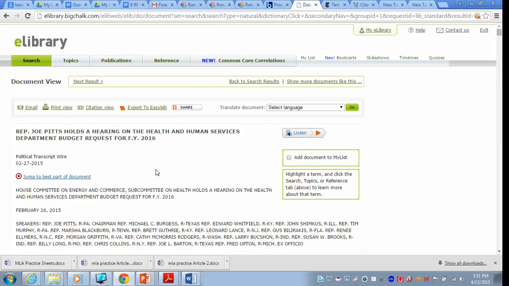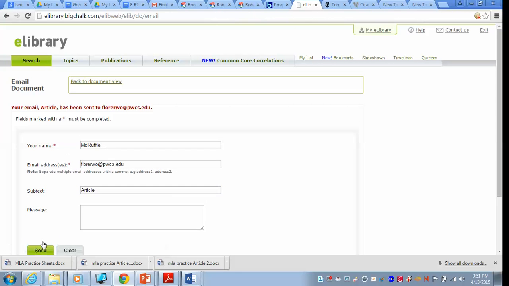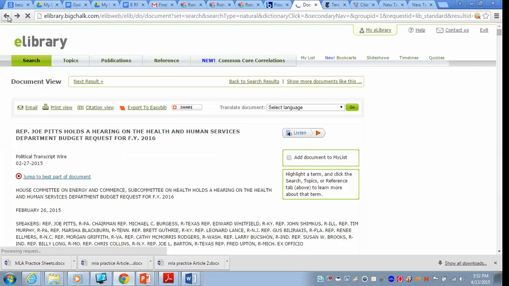Now, the first thing that I'm going to want to do so I can get to it quickly is I'm going to want to email it. Now, most web pages will have an email button on them somewhere. So I'm going to click on this, and I'm just going to put in McRuffle here. Email address. I'll put in my email address here at the school. And I'll just put in article. And then I'm going to send it to myself. So if I want to go back to this source, all I have to do is go to my email box and I can do that. But now let's go back to the article. At least I have a quick access to it.